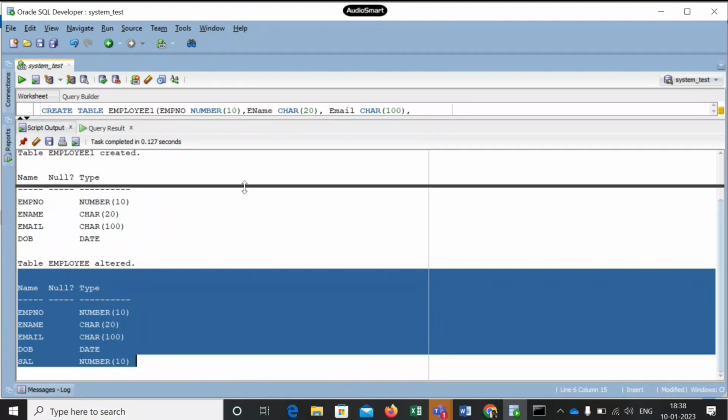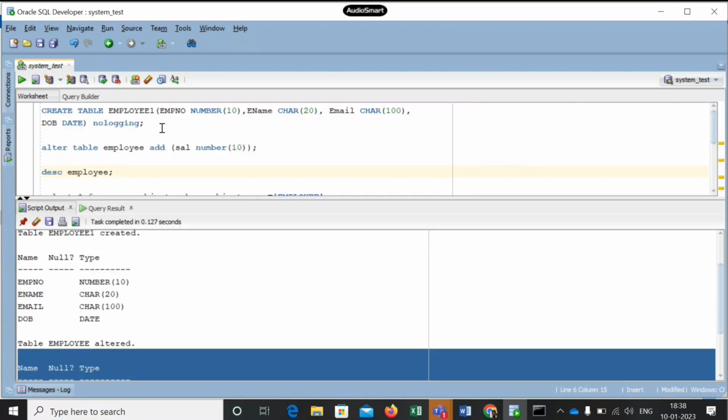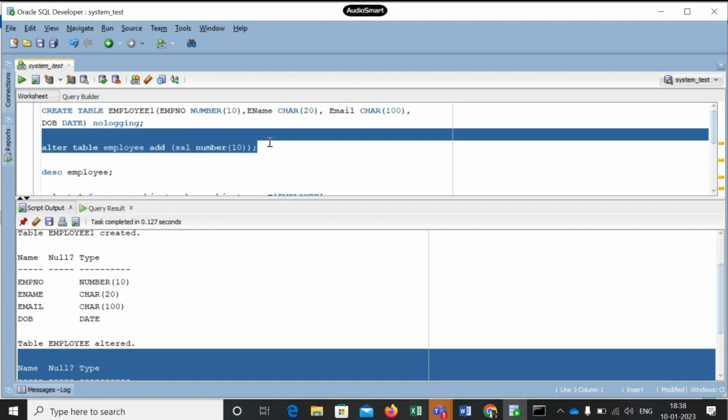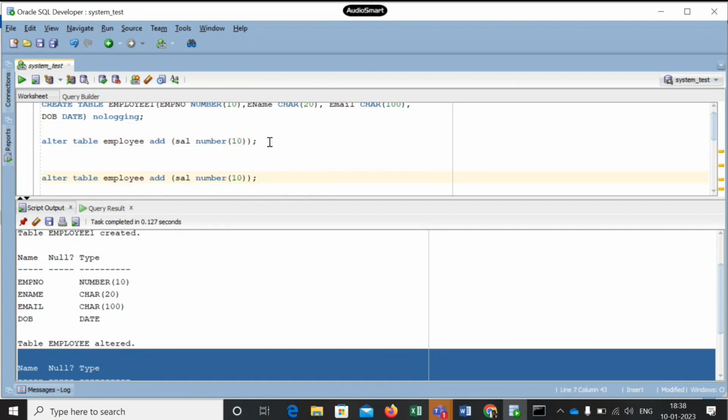right? So now I don't want this column. By mistake, I added this column, right? So now I want to drop this column. So drop. While dropping, you no need to mention the data type and size.